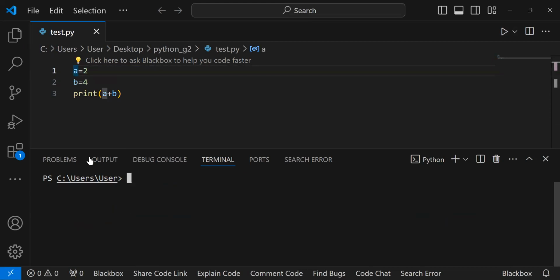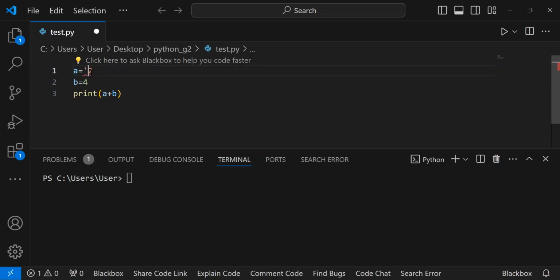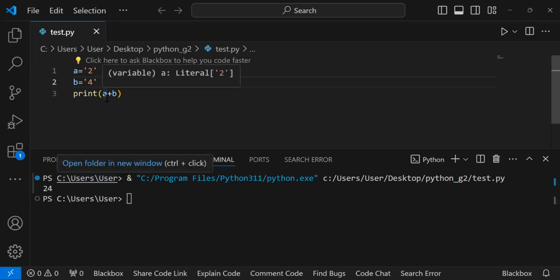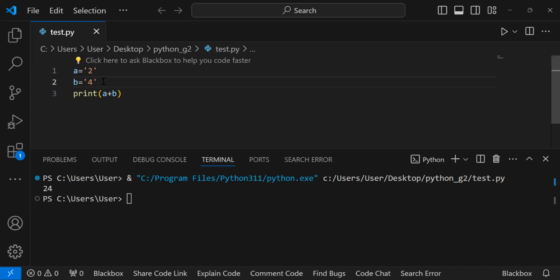If I put it under quotation marks and run it, it's going to give 24. So it just concatenates the two numbers, it just combines the two numbers. That's called concatenation, right? Yes, because the 2 and the 4 are supposed to be strings. For a string, if we are using the plus sign, it is supposed to be concatenation. For numbers, it is supposed to be addition.